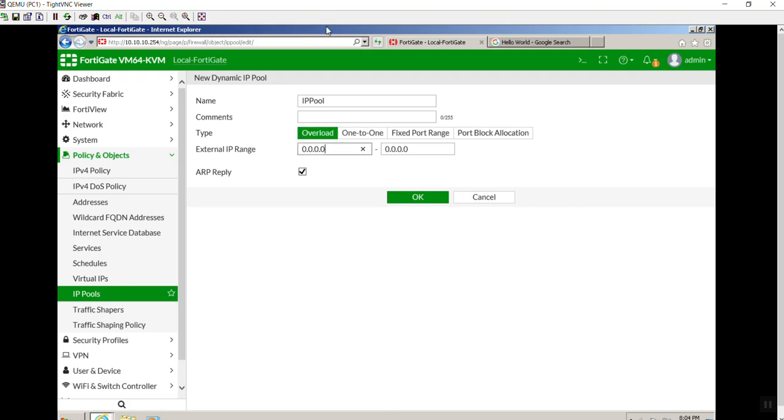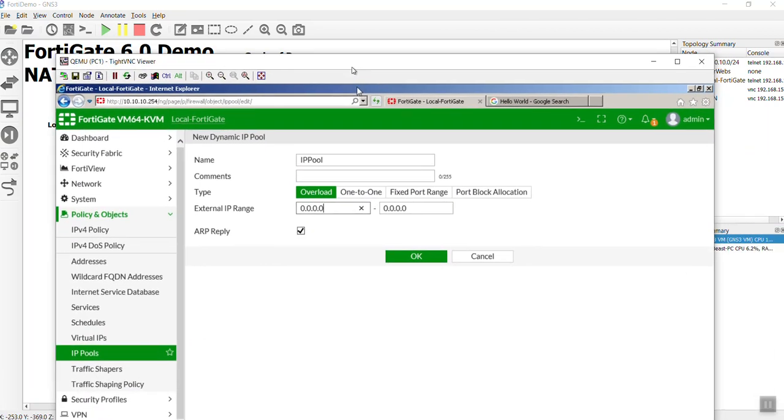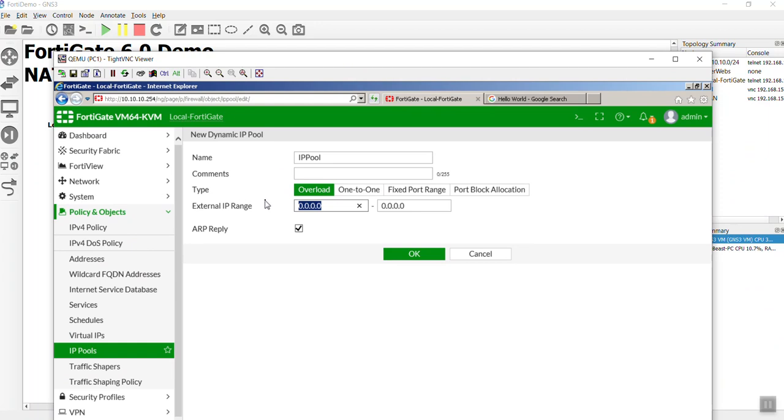So our WAN interface is going to be 10.200.1.1 on port 1, and we're pretending like that's a public IP address. But let's say we also had 2, 3, and 4. So what I can do here is say 10.200.1.1, but I'm also going to include 10.200.1.4. This way I have more IP addresses to use. And I'm going to hit OK.